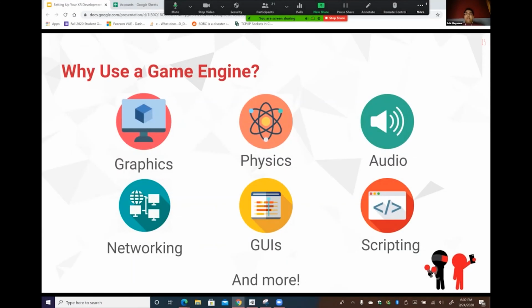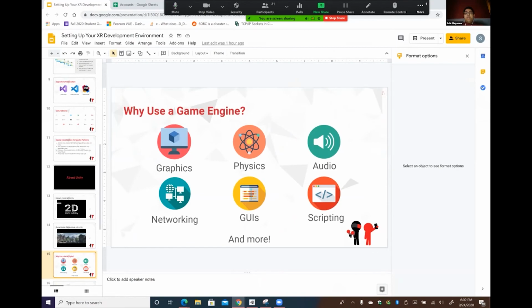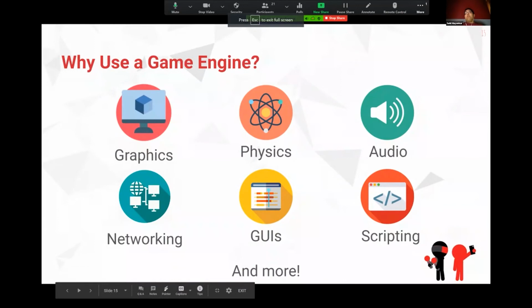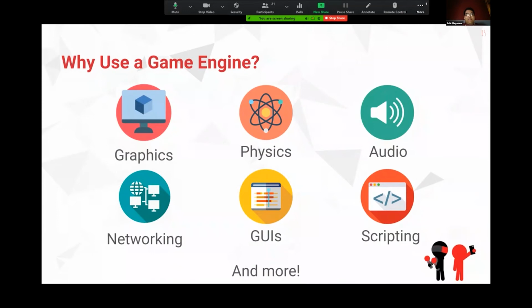The next thing a lot of people might wonder is why we use a game engine, because this is the XR club. It's not the video game club. It's not the game developers club. And sure, while you can create AR and VR games, as many of you may have seen from our kickoff event, there's a lot more to XR than simply games. It's disrupting all the different industries, from healthcare and medical to the automotive industry, to the military and whatnot. So why use a game engine?